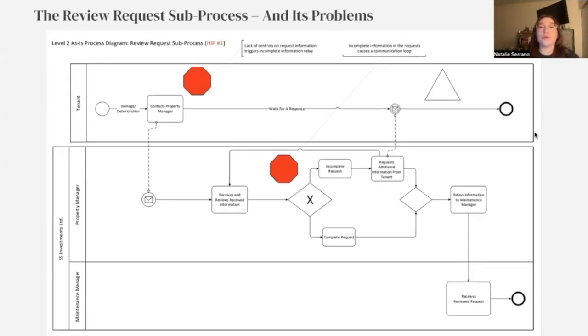Here we have our review request sub-process, also known as our high impact problem 1. So the issue first arises here in the tenant pool when the tenant contacts the property manager to request repairs. Although sometimes the tenant might not give sufficient information, which the lack of controls on the request information then triggers the incomplete information relay. So when the property manager then receives and reviews the information that was received, it will either have an incomplete request or a complete request.